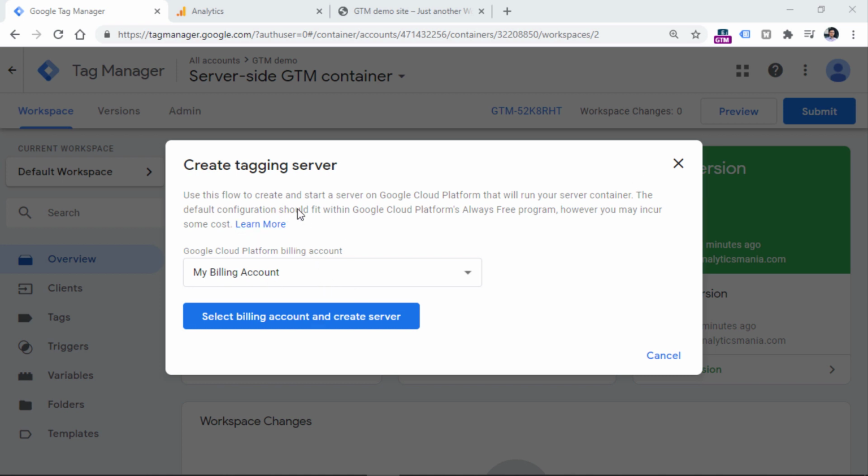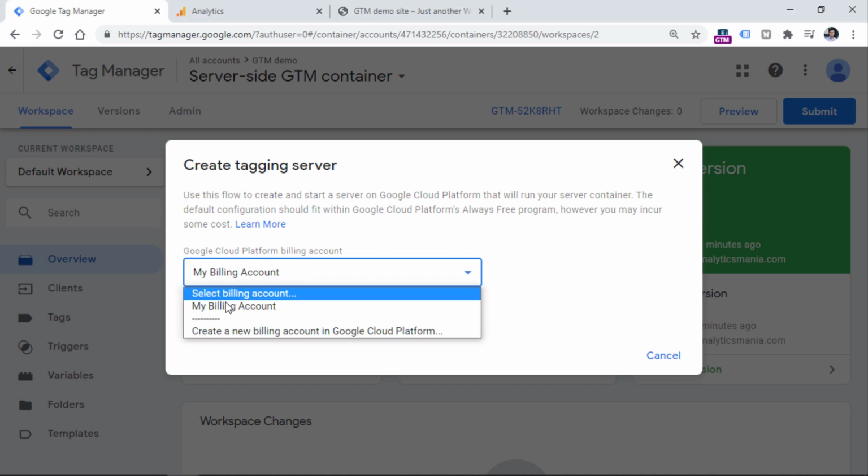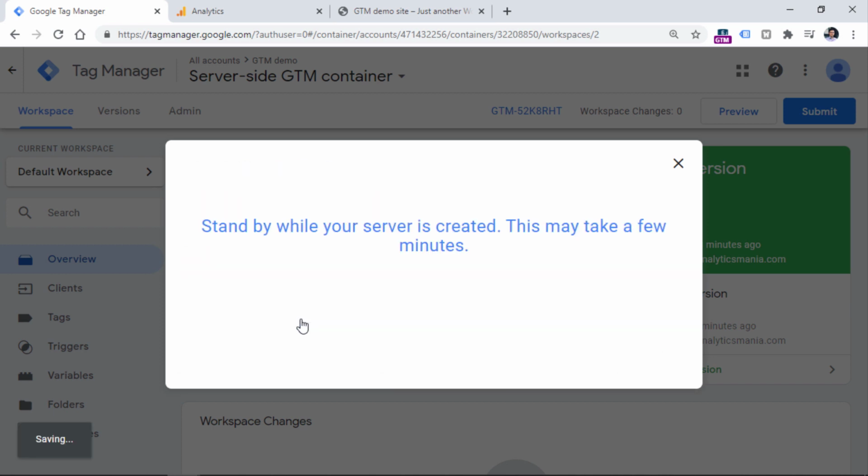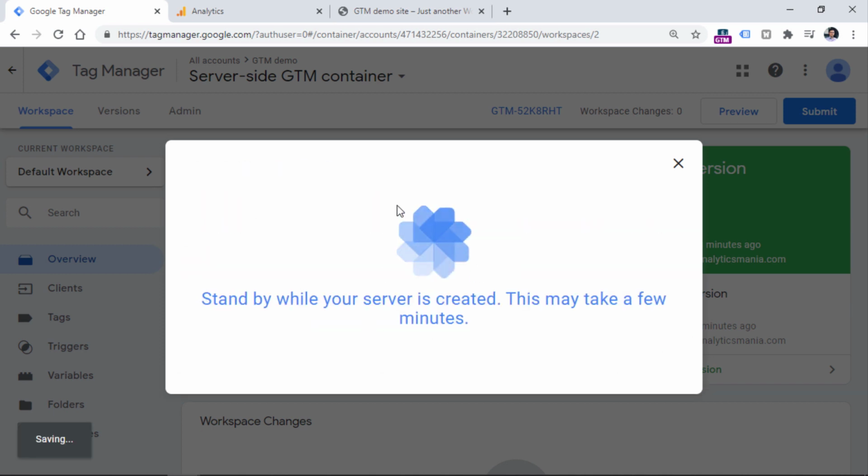So once you create that billing account, you will see that in the list right here, and it will be by default selected. Then click this select billing account and create server. And once you click this, it will take a while, probably let's say a minute, maybe less, maybe more, but this will definitely not be something that will end within several seconds. So you should be patient. So right now I will pause the video and we'll continue when this loading process ends.